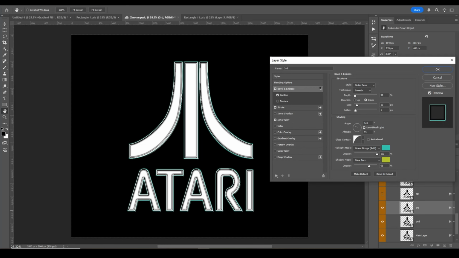Let's go to bevel and emboss. These are my settings. For this one I wanted to change the style to auto bevel, smooth, depth 39, direction down, size 16 pixels, soften to change it to 1 pixel, and on the shading, instead of the angle, leave it as it is. Altitude, I put 53.